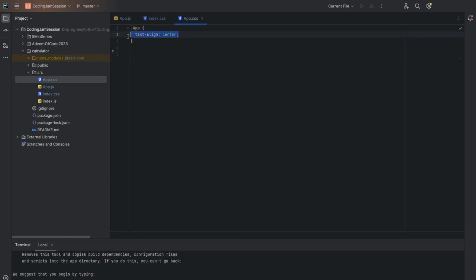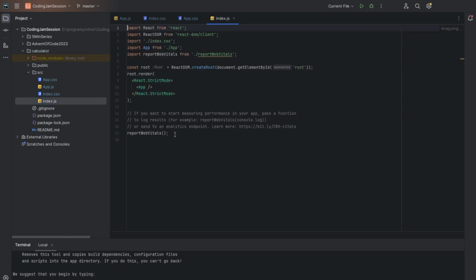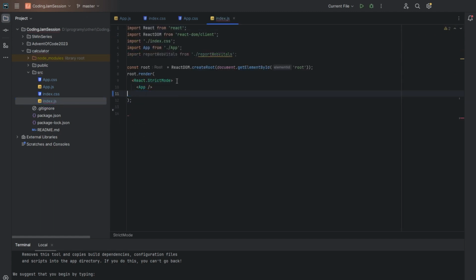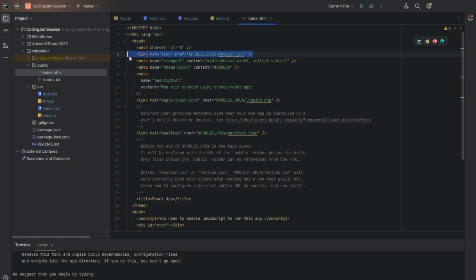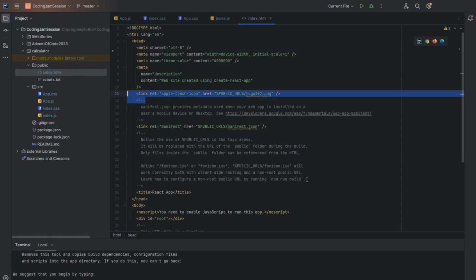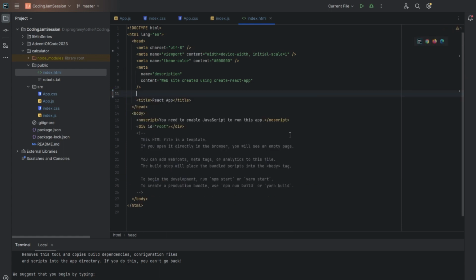We don't need anything in here. We don't want any strict mode. Don't want this. Okay, let's delete all those files that we don't actually need. Quick clearing series. Right, okay. We don't need any of that. This is going to be called Calculator. That's the title of our application.